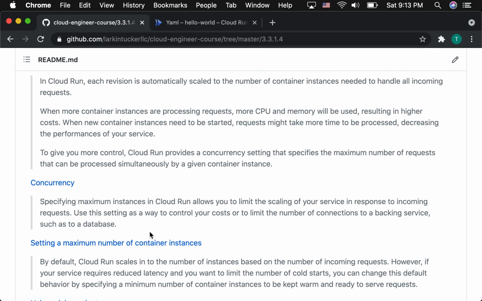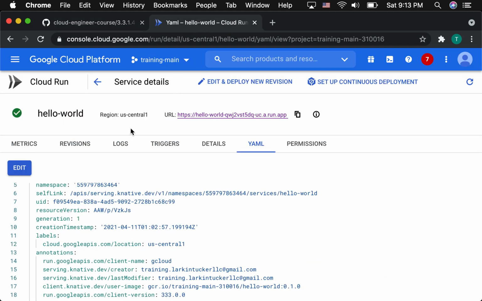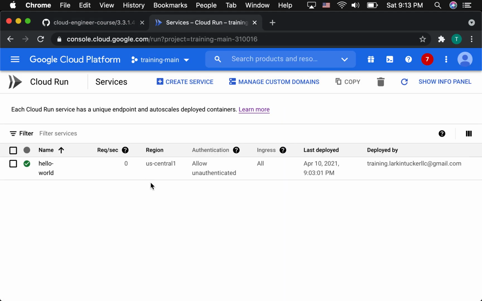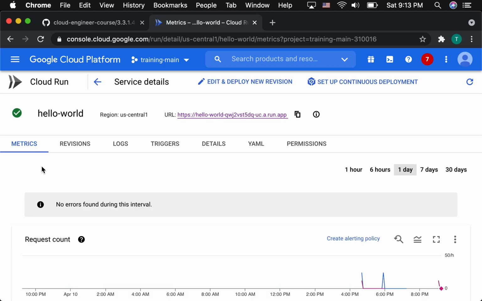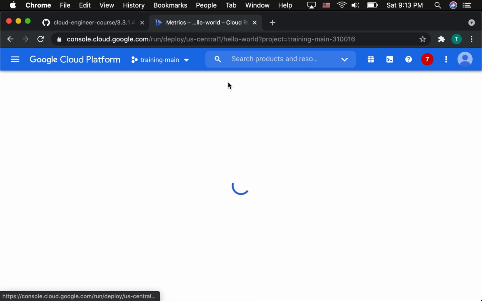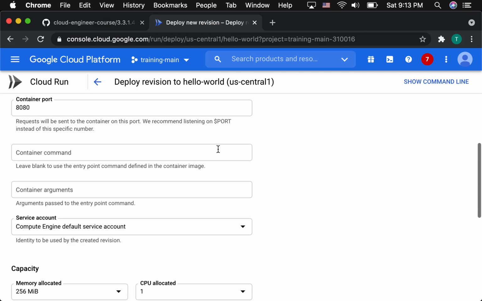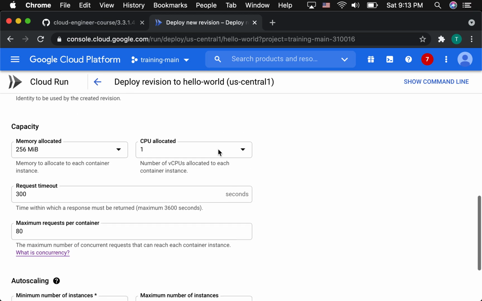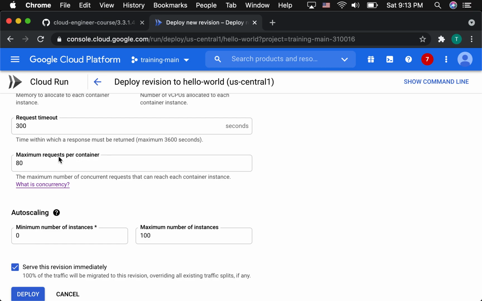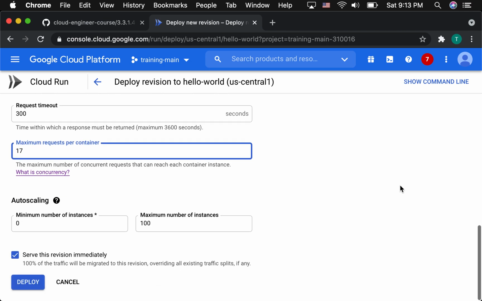So I'm going to show you how you might change that, not so much in the YAML, but maybe the more ClickOps way. If you go under Edit and Redeploy New Revision, you can see here, if I scroll down, capacity. Oh, here it is. This is the maximum requests per container. This is the concurrency. So 80 is the default. I didn't mean to change it, but okay, I'll keep on scrolling.